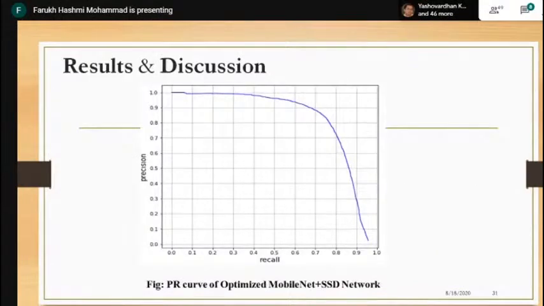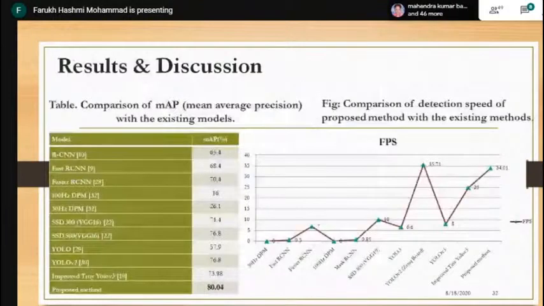So this is our performance curve for the optimized MobileNet. How the ROC will vary, and like that your loss function varies with respect to different precision and recall. We have tested the result with respect to different networks: RCNN, Fast RCNN, Faster RCNN, DPM, SSD 300, VGG16, YOLO, Tiny YOLO, and YOLO v2. We improved over YOLO and the other parameters, and we reached 80% accuracy, improved with respect to all these networks. And for the mAP value also, we got that accuracy.